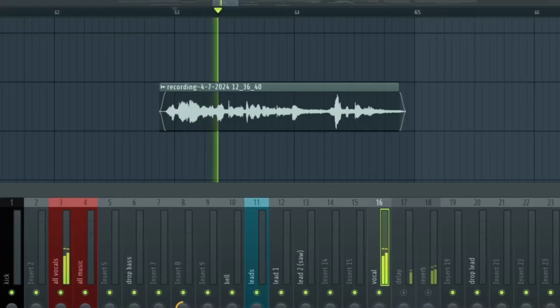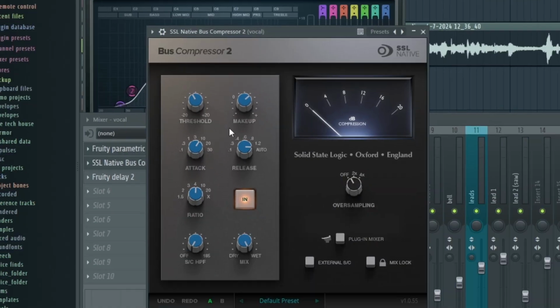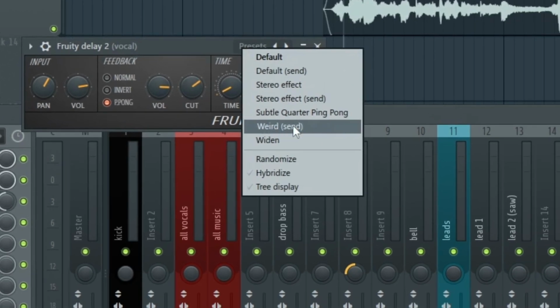Alright, we can't talk about vibe without talking about vocals. So the key with vocals in melodic techno isn't really the processing, it's more the style of vocal itself. I'm sure you've heard this question before, haven't you? You want it to be almost like spoken word vocals, if that makes sense. And all I've done for processing is just a high pass, some compression, then I added this delay preset, which is the weird send preset right here.